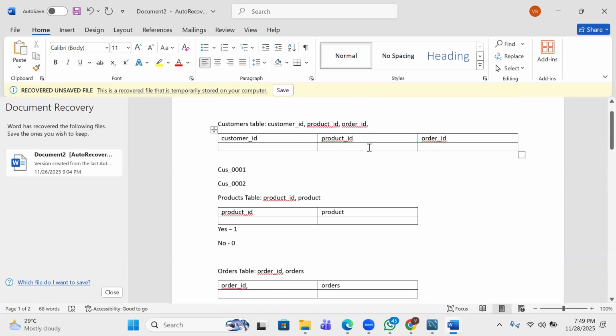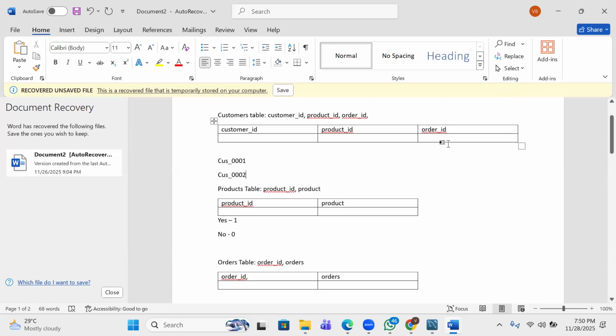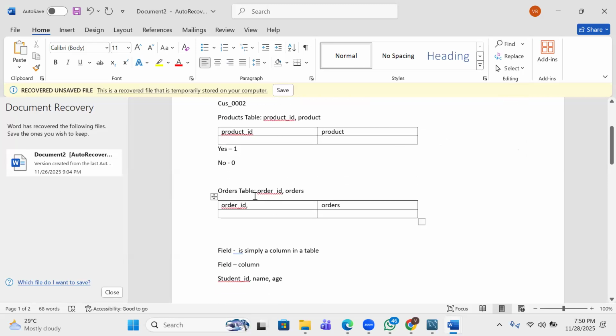So the question is, what will you now call the product ID and the order ID? Now these two will be called foreign keys. So it means product ID is a foreign key, order ID is a foreign key. Why? This is a foreign key because this column is a primary key in another table. This order ID is also a foreign key. Why? Because it is the primary key in another table.